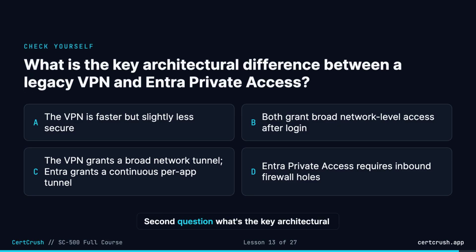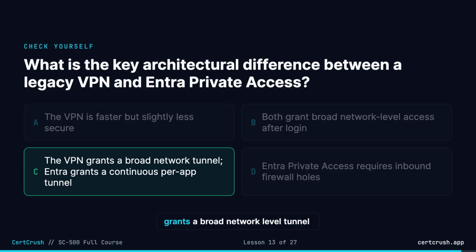Second question, what's the key architectural difference between a legacy VPN and Entra Private Access? A legacy VPN grants a broad network-level tunnel into the corporate network after a single login, while Entra Private Access grants an authenticated, per-application tunnel evaluated continuously through conditional access, with connectors that only ever reach outbound to Microsoft.